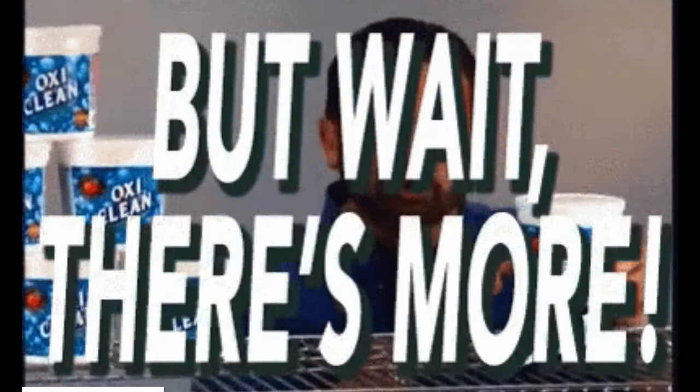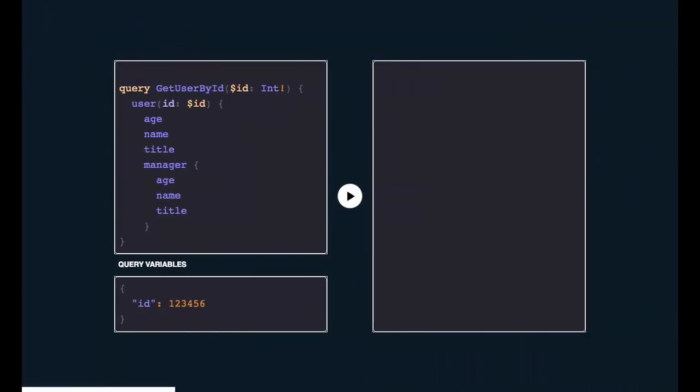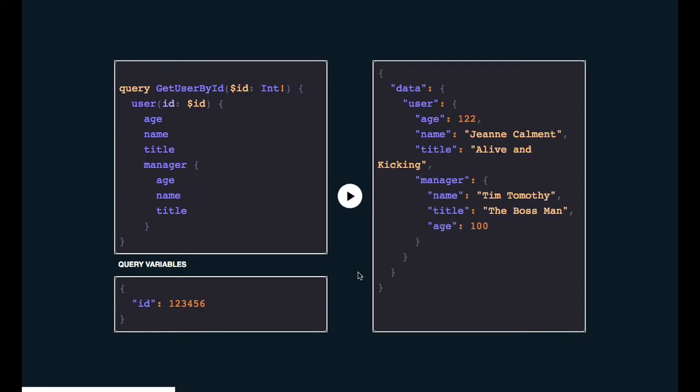So let's take a look at another query. Let's say down the road that our view needs to also show a manager. And we want the same type of fields that we get from a user on this manager. So a manager is a user, just a special kind of class, and they have the same properties as user. So we are requesting age, name, and title. And similarly, we're also requesting our nested manager. So I'm getting this user's manager, and I'm pulling age, name, and title from my manager as well. I can play this query back, and of course, I get my expected shape. I get Tim Timothy, the boss man. He's 100 somehow. So this is a deeply nested query.